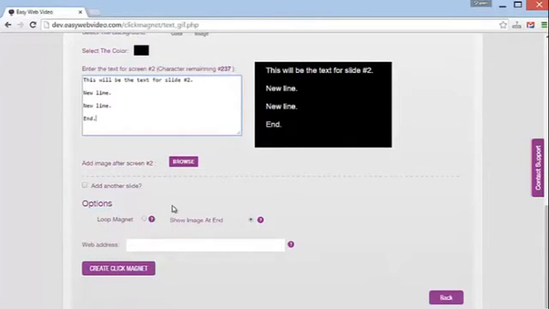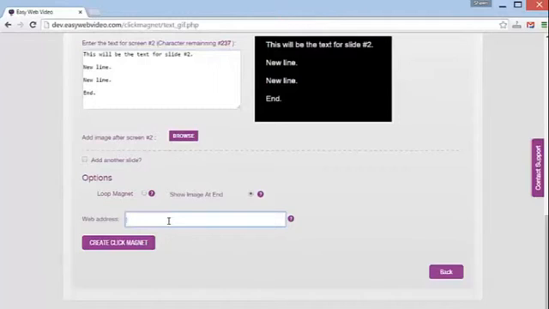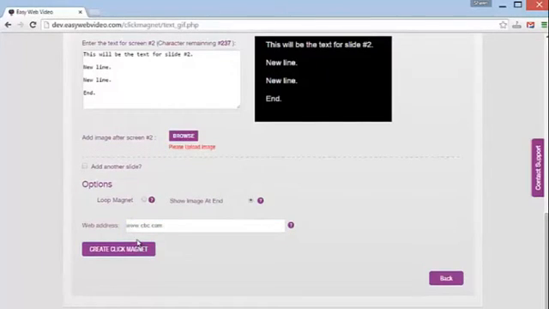Now again, just like the video click magnet, I can loop this, or I can show a play button at the end or an image at the end, or I can add another slide. And let's set the web address to, I don't know, I'm really original with these. I always go Google or Yahoo or CNN. What else can I do? www. Oh, I'm drawing a blank. How about, I'm in Canada, let's do CBC. Sure, cbc.com, and create a click magnet.